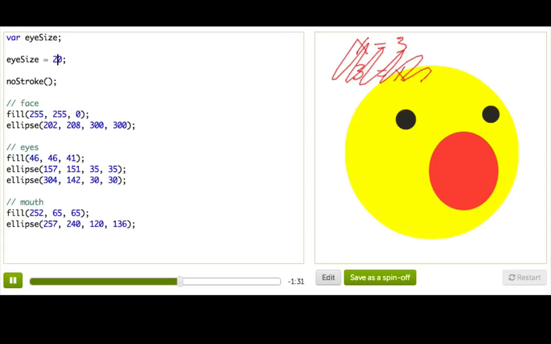And now, whenever I use eyeSize in my program, the computer is going to be like, oh yeah, that's a variable. I know what she really means is this value 20. So check it out. I'm just going to copy this and then replace these four numbers with my new variable eyeSize, and voila! Winston's eyes are now both perfectly round and the same size. And if I want to change the size of both eyes, I can just change the value of this one variable. It's so cool!